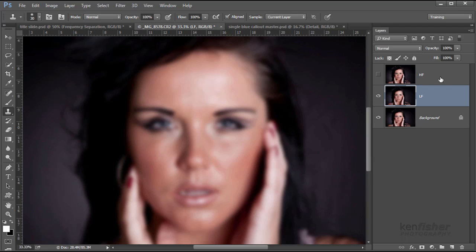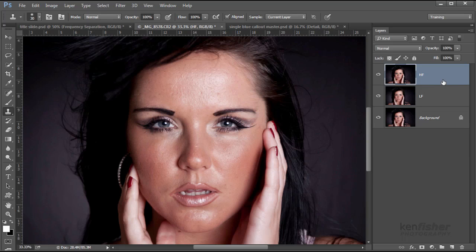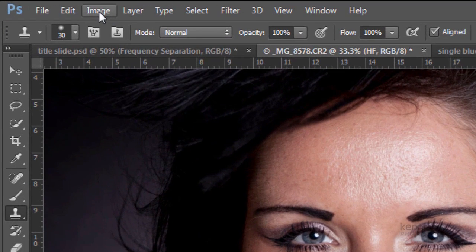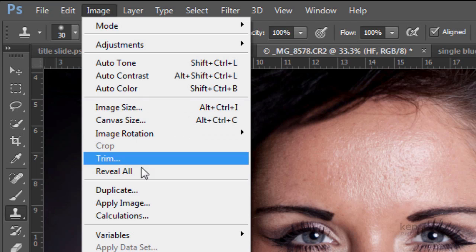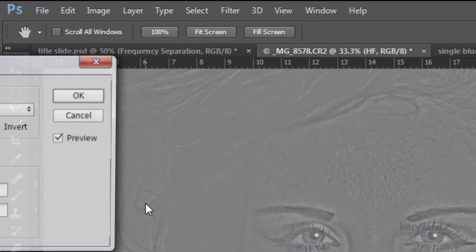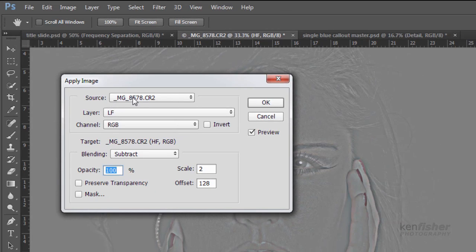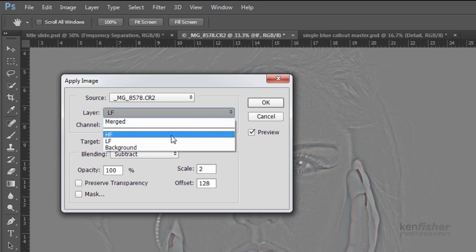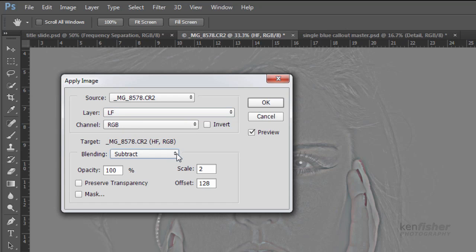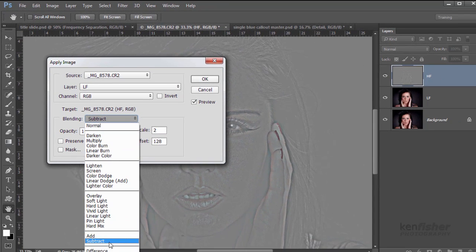Right, so now let's go on to the detail. Let's go on to the high frequency layer, and I'll switch that back on. Now what we're going to do is use Apply Image. So I'm going to go to Image, and I'm going to go down to Apply Image. We want the source image to be the image that we're working on. The layer I need set to the low frequency layer. So here you can see that you've got the options of any layers. Well, I need the low frequency. And the blending I need set to subtract.